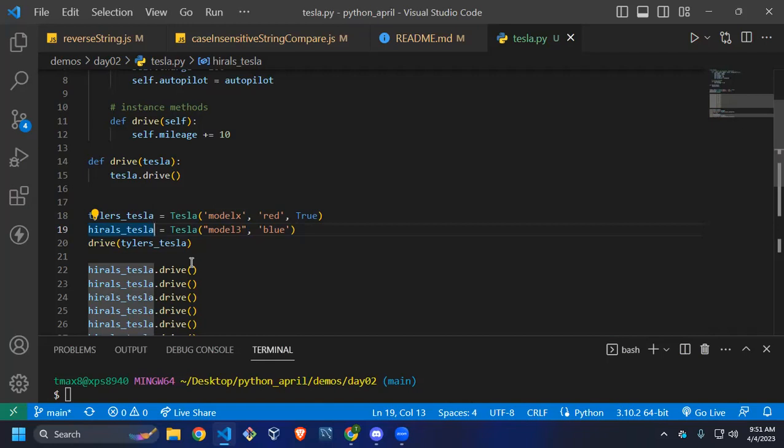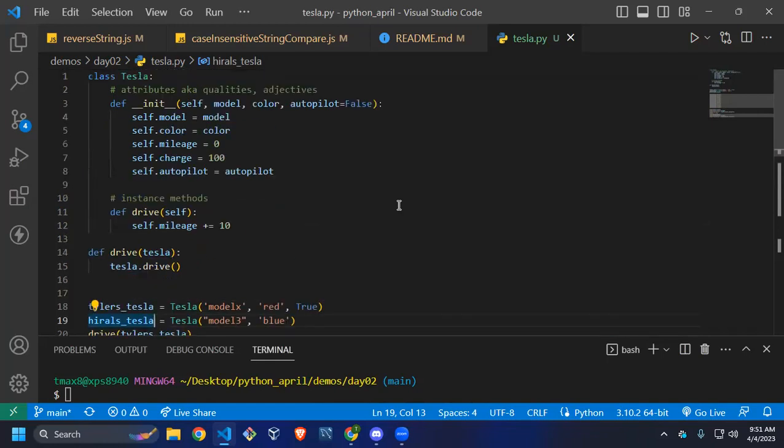Yeah, I think I'm trying to understand the flow of information. I think I understand everything except that autopilot. So when you said in line number 8, self.autopilot is equal to autopilot, and then you pass in true on line 18.